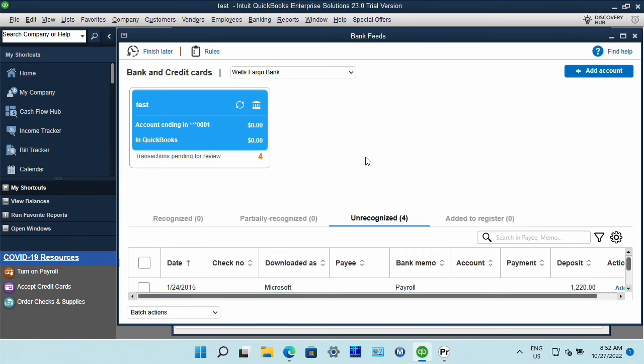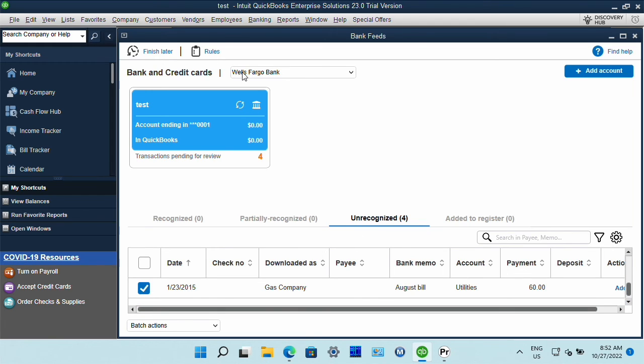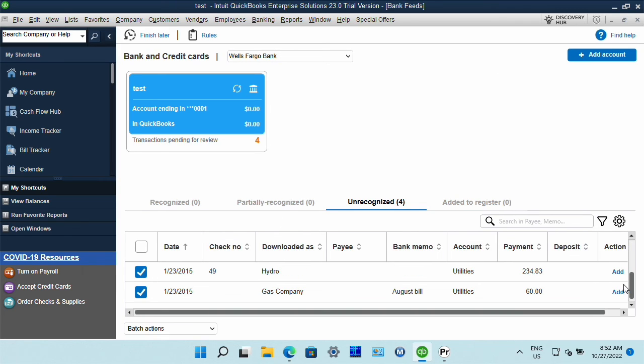Review imported transactions under the bank feeds in QuickBooks. And add transactions to the register. See a separate video going in details for QBO file import in QuickBooks.